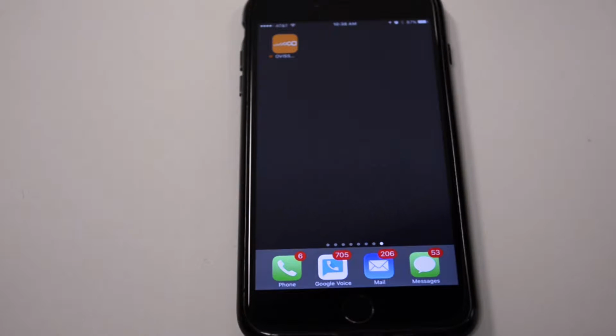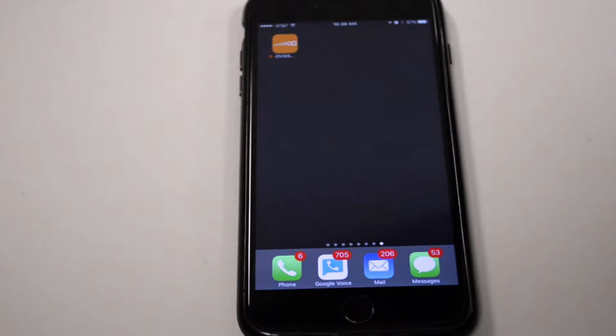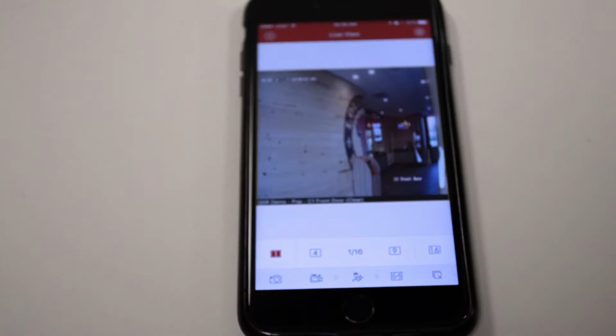Alright, so this is a basic demo of how to use the Oviss ProX mobile app. First, you tap the icon to open up the app. The app will open up.